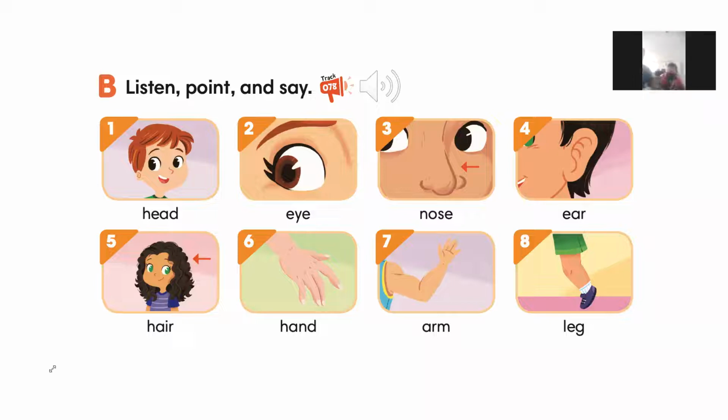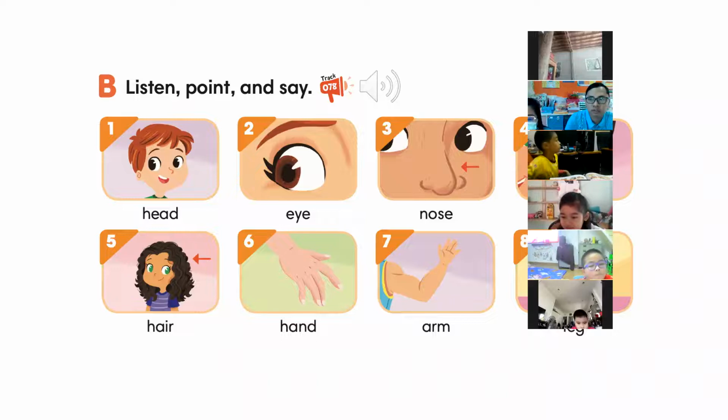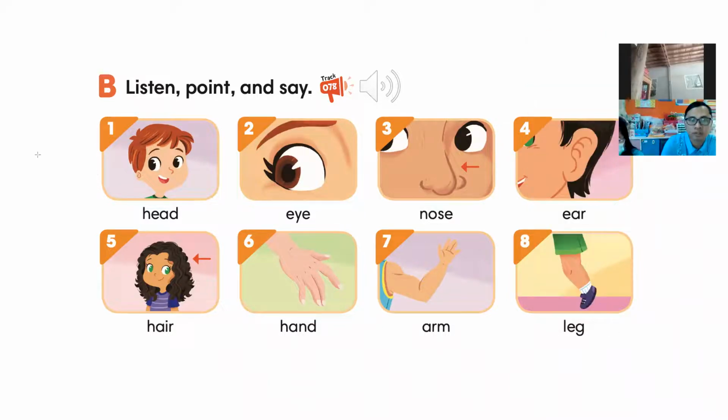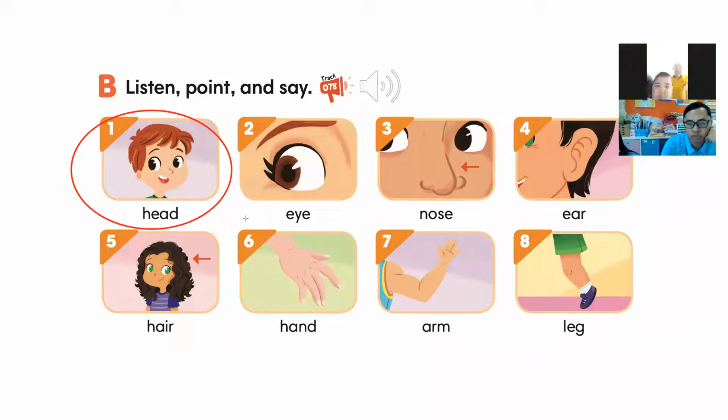Okay, repeat after teacher. Listen to teacher carefully. Do you have a head? Say yes, I do. Yes, I do. I have a head. One more time. Yes, I do. I have a head. Okay, good. Head.